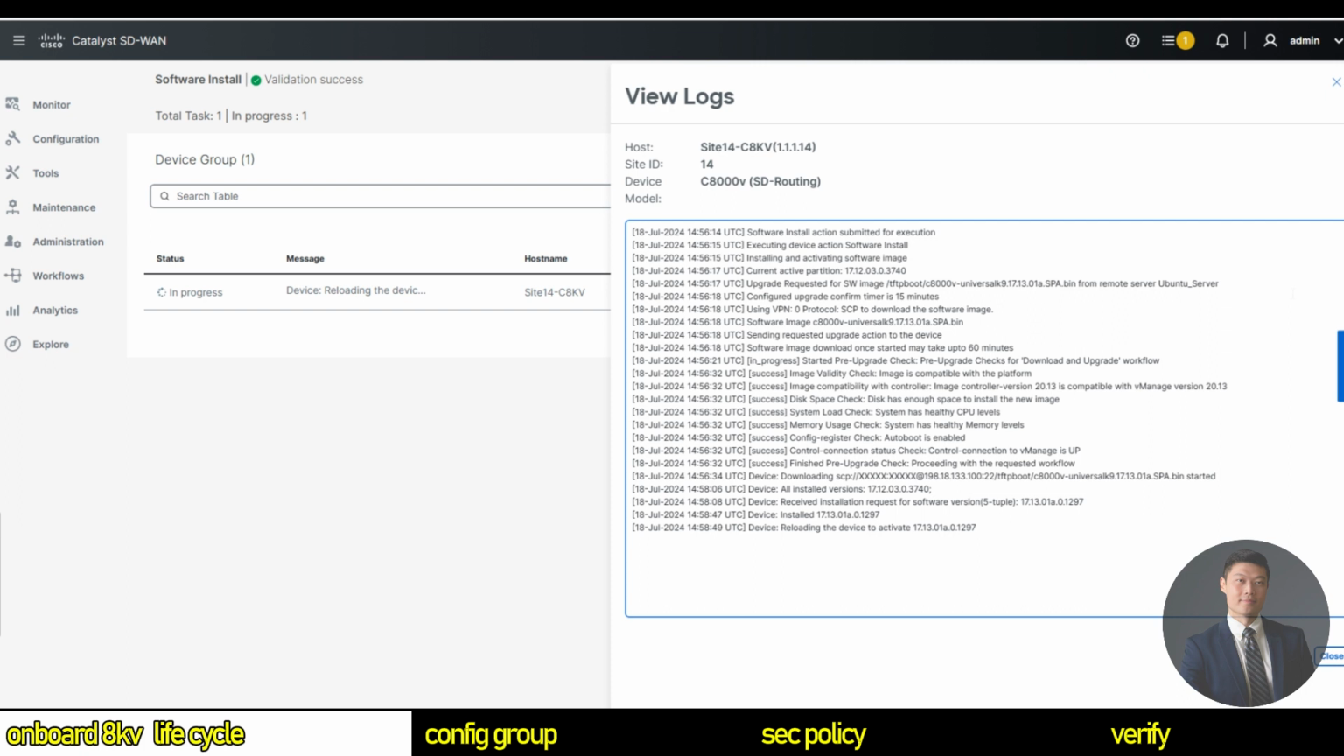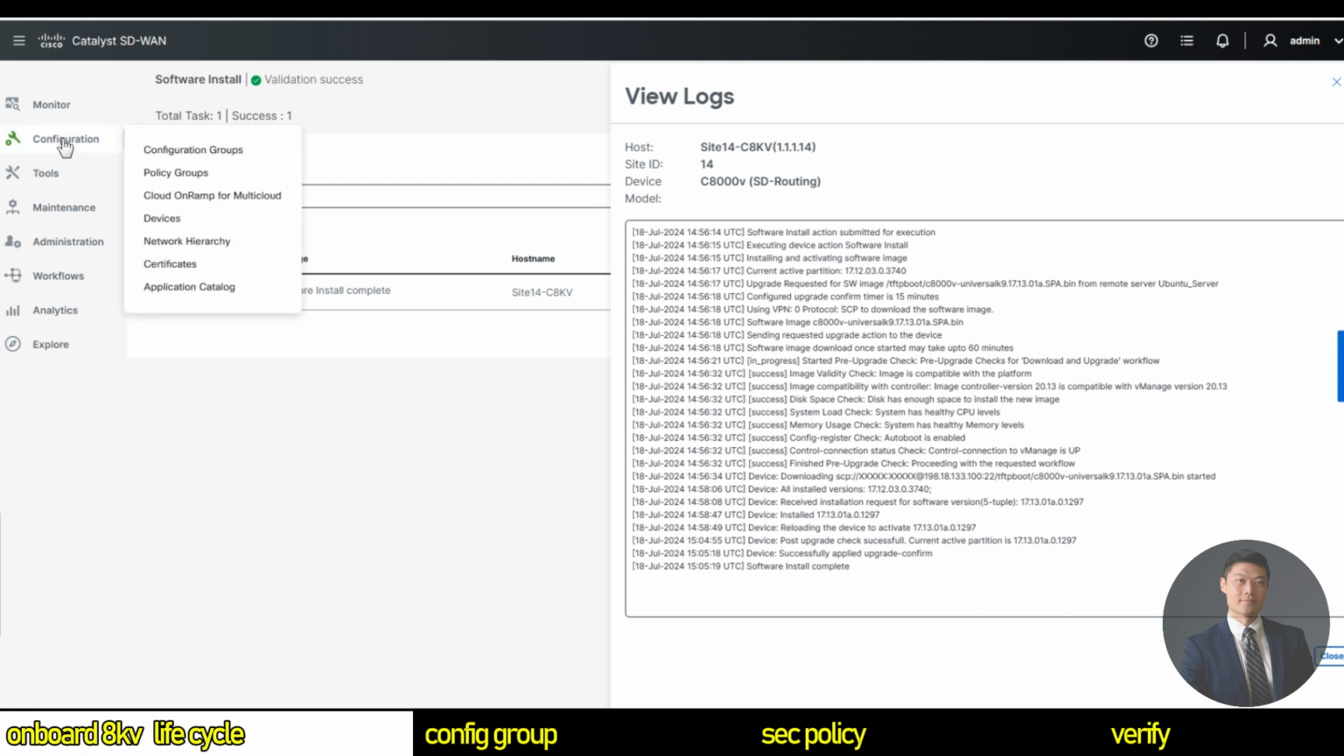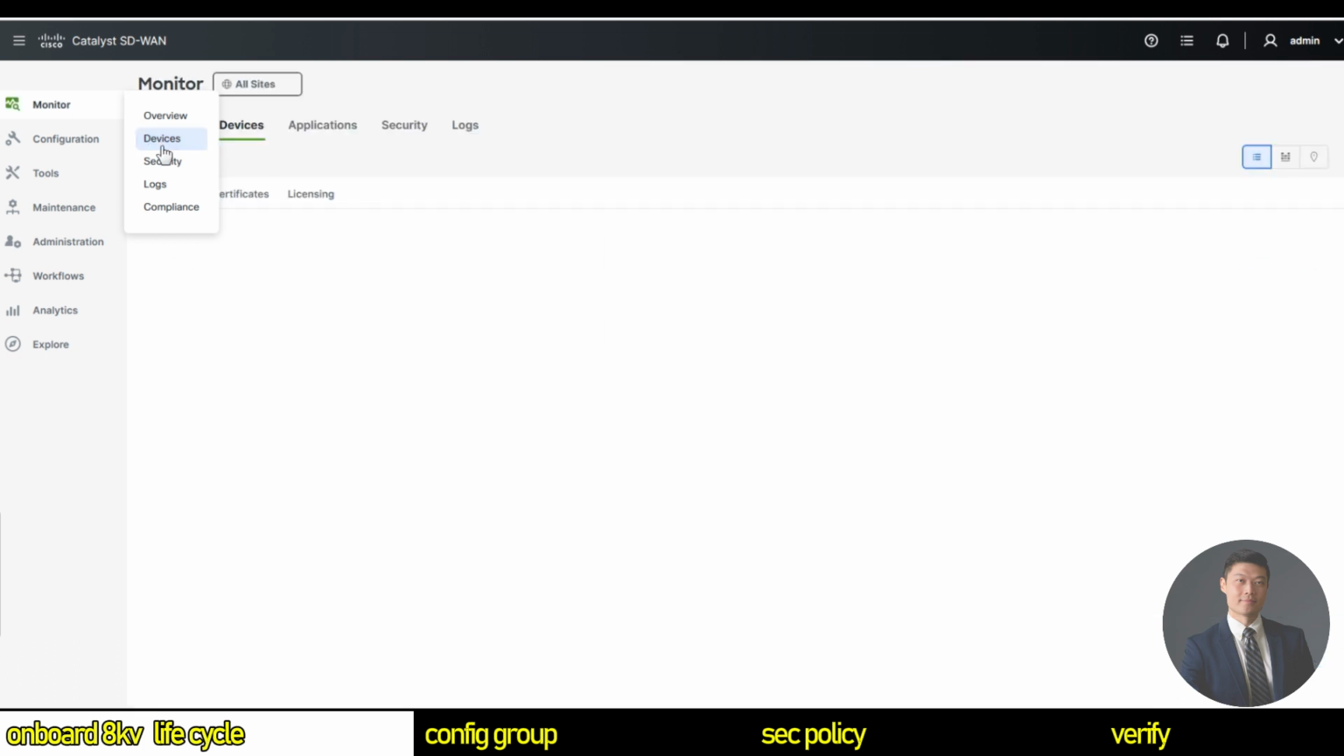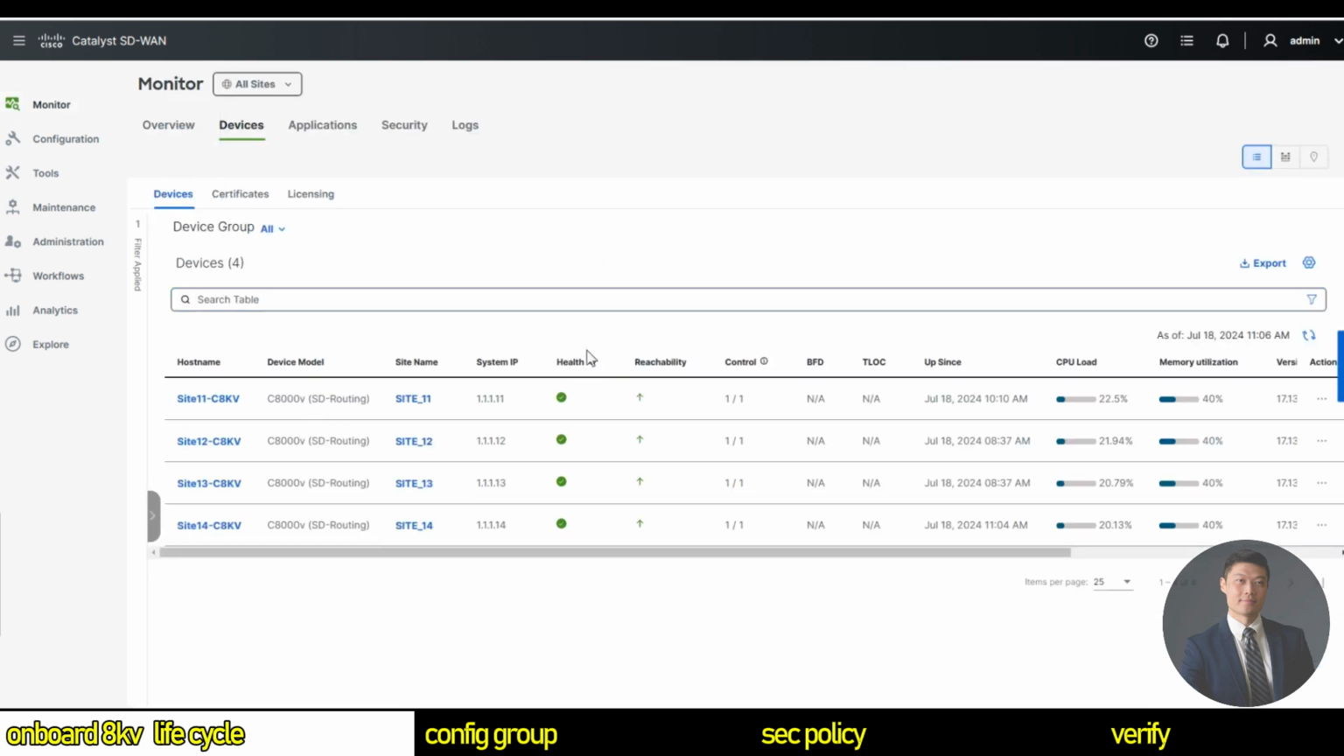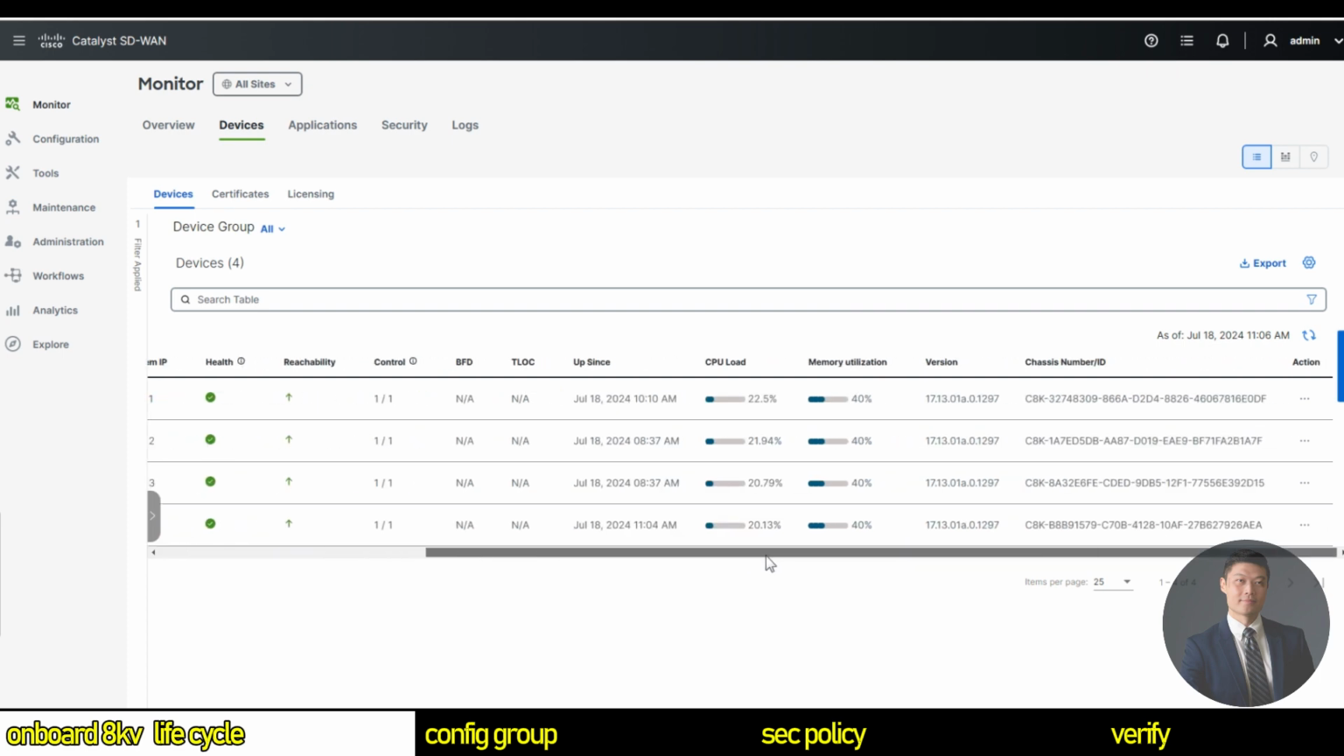Now I'm seeing the software upgrade complete. It completes the software upgrade task. All Catalyst C8000V in the network are now running with the 17.13.1a image. I have introduced config push to the device from SD-WAN Manager with the 17.13.1a and 20.13.1 release.